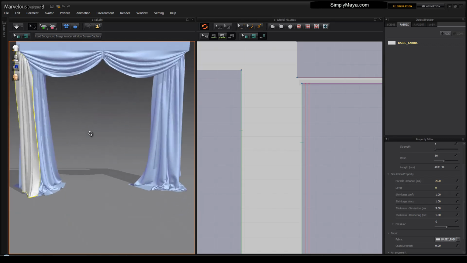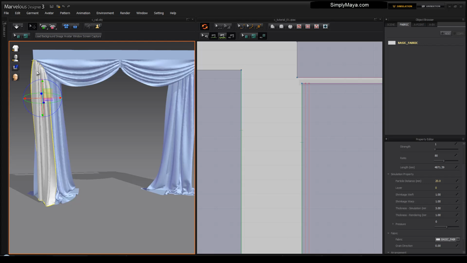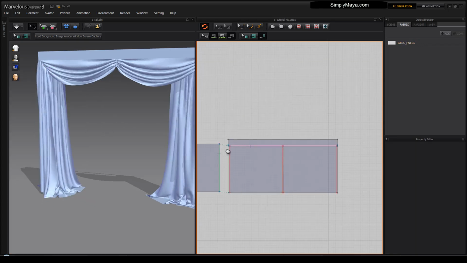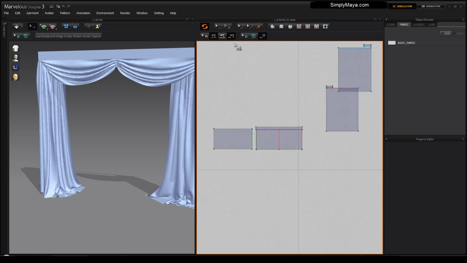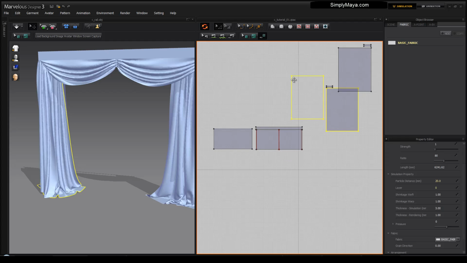So now we've got some kind of magnificent drapery here. Let's just freeze this one. Okay, and do the same on the other side. So I want to get it about the same size. Let's just move this out the way.